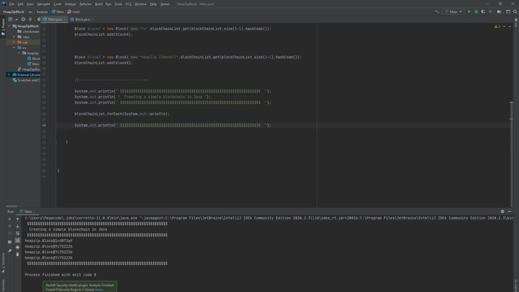Alright, so now you can see the results. We have our Genesis block here, and then we have the first block, then the second block, and here we have the last block.